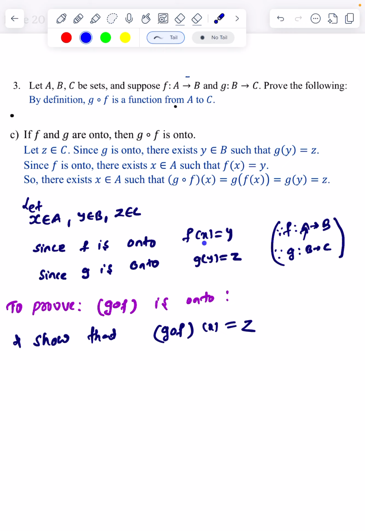Now what are we going to prove? g circle f is an onto function. We know that g circle f, from the domains and codomains of the two functions, we can write as A to C. A is the domain, C is the codomain. What we are going to prove is that it is an onto function, so every element should be in the image of the composite function. An element of A is represented by x, and the elements of the set C we represent with z.